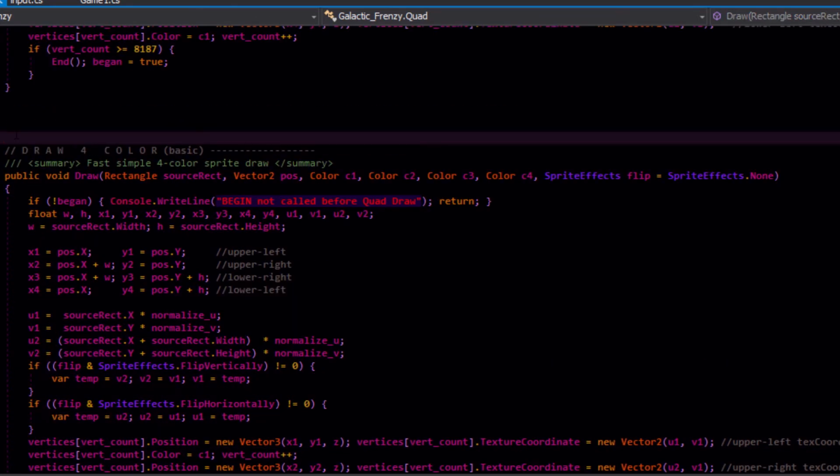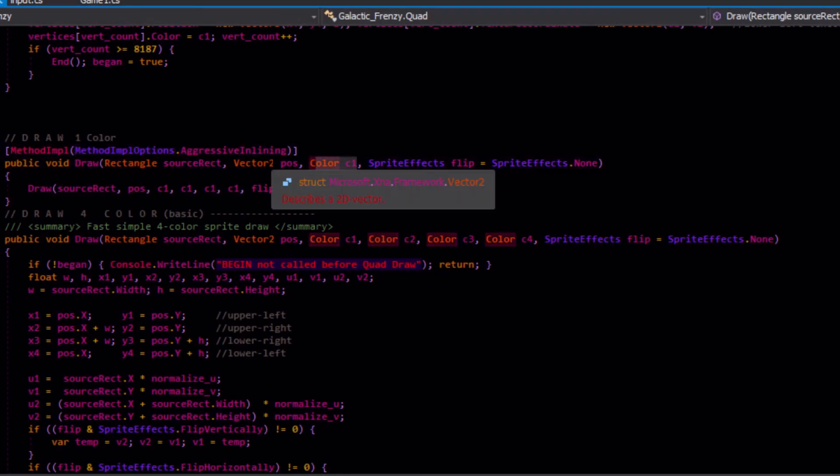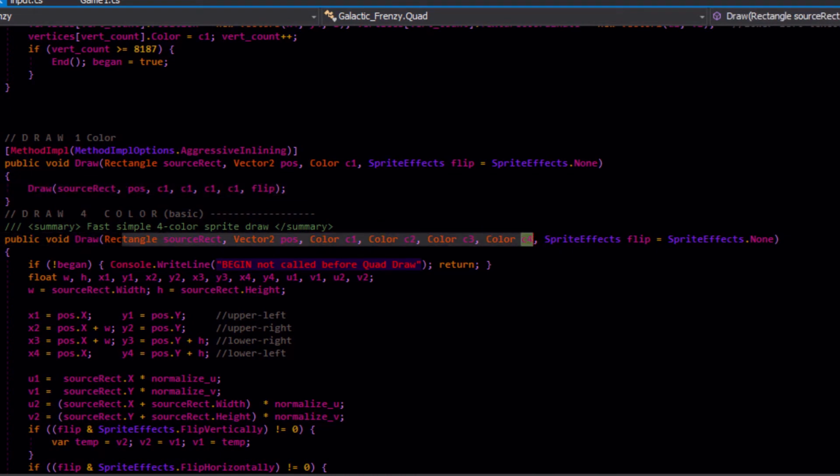And let's add an overload for this just to make things a little bit easier. All right, I added this overload. Allows us to specify just 1 color, source rect, and a position. Really, really simple. And it basically just calls this just at a position with the source rect.